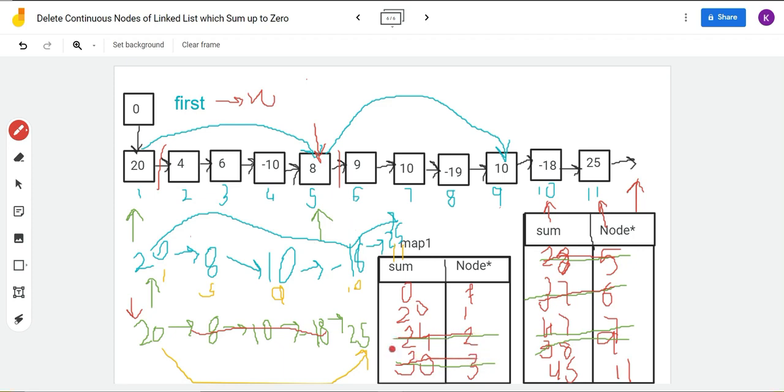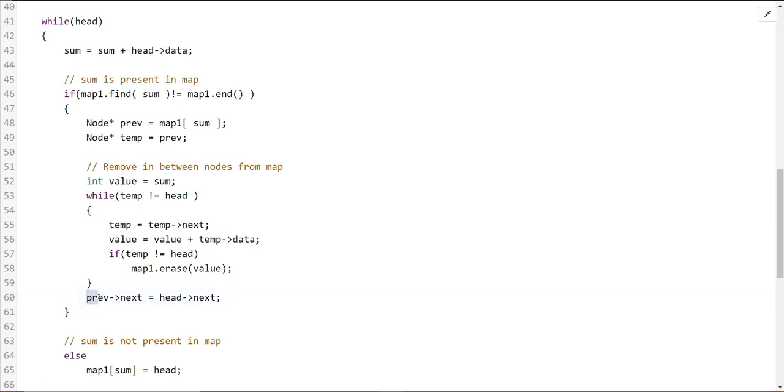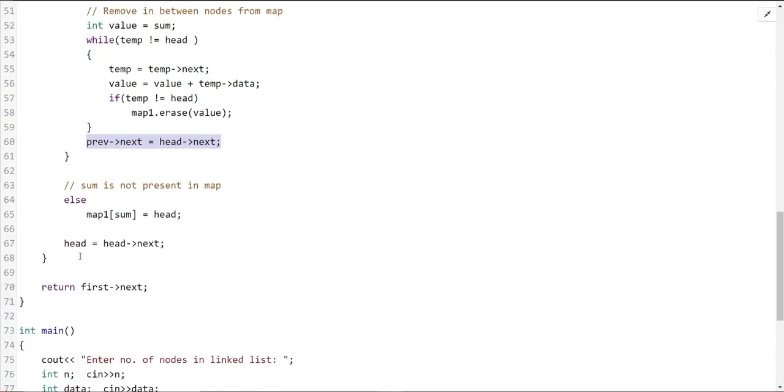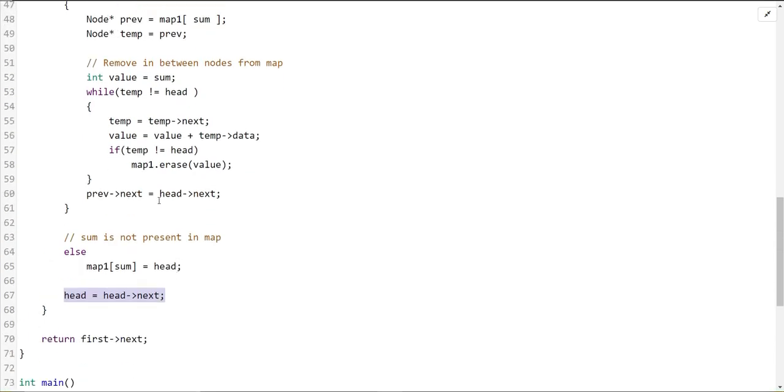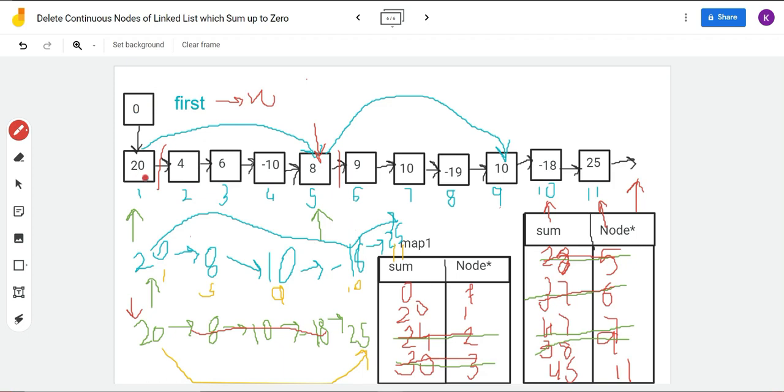So we will delete all these entries, and we will point this temp pointer to the next of the head pointer. Here you can see we point the previous or the temp pointer to the next of head, and we will keep traversing this way by using head equals head next. At the end, when the traversal is complete, we will return the first next, that is this. Here it is 20. In this example we will return 20 for the updated linked list.